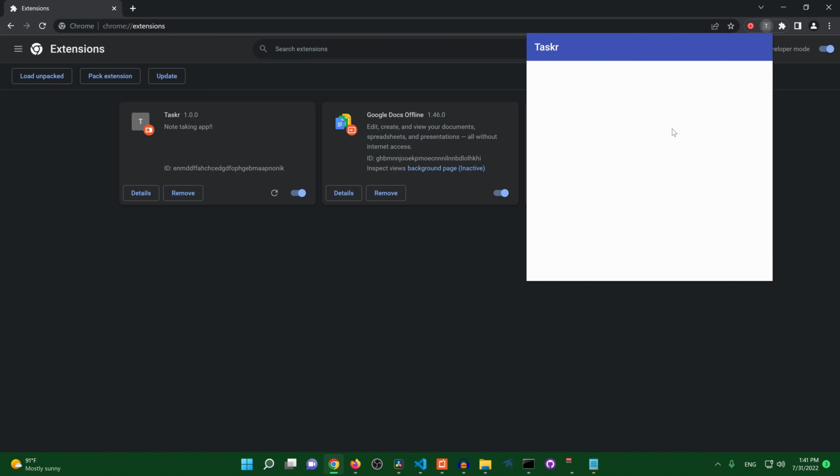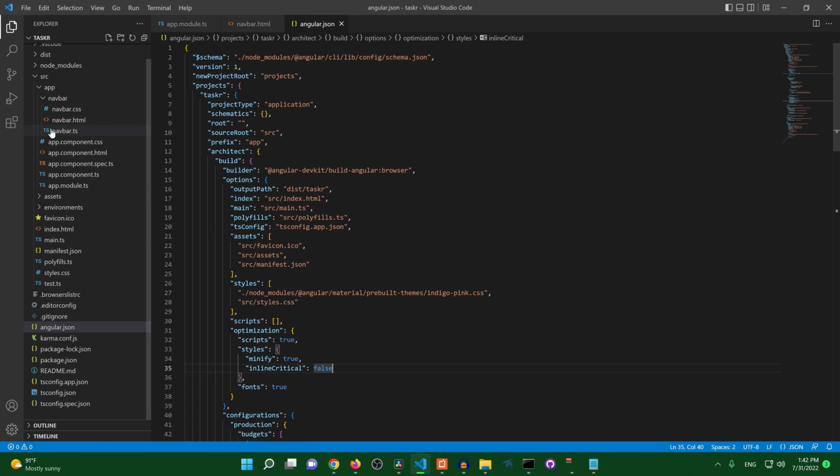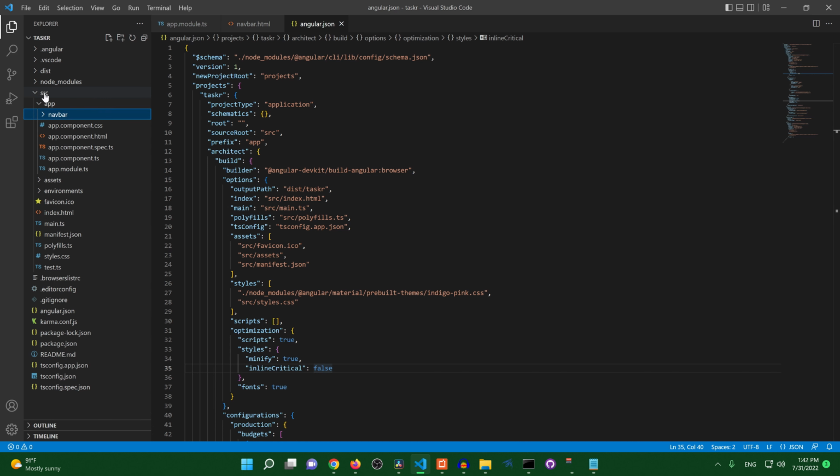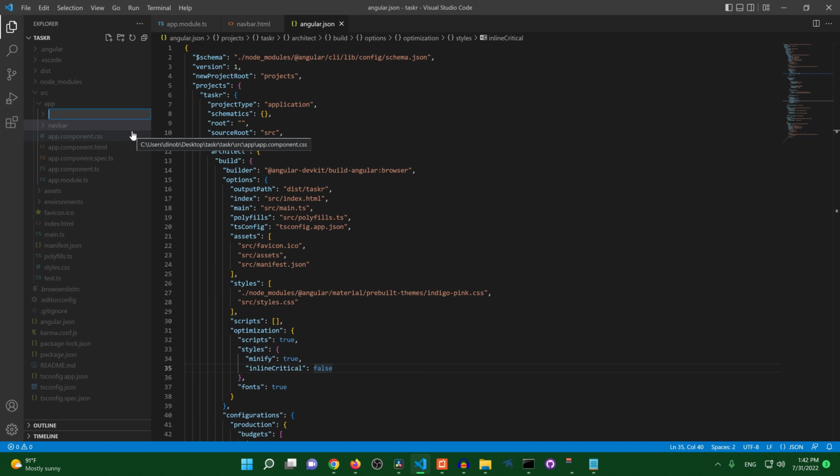Okay, now that we've actually created a navbar, let's make our app do something. Let's go back to our application. We're pretty much done at this point with navbar, but we do need to create a new folder. I'm just going to collapse the navbar folder for the moment. What I'm going to do next is right click on the app folder, and we're going to create a new folder, and we're going to call this Notes.